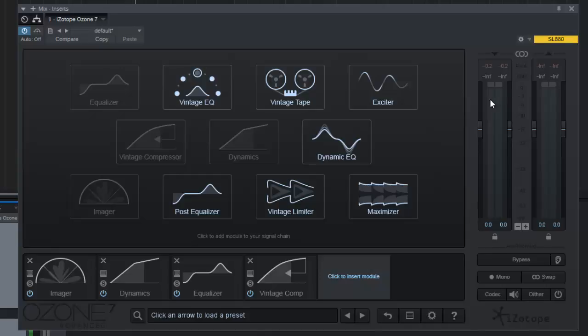I'm going to play some music just to get the meters going over here, so that you can see what's coming in and what's going out. You can sync them, you can lock them, you can change them independently, your left and your rights. There's a lot going on here. Now, what I've done is I clicked right here. It says click to insert module.